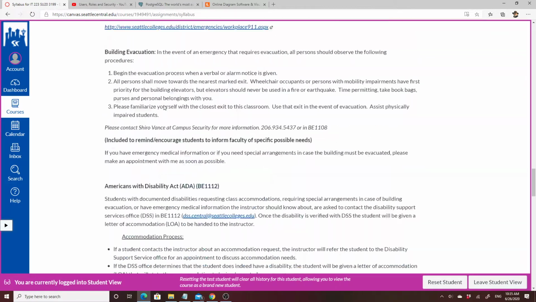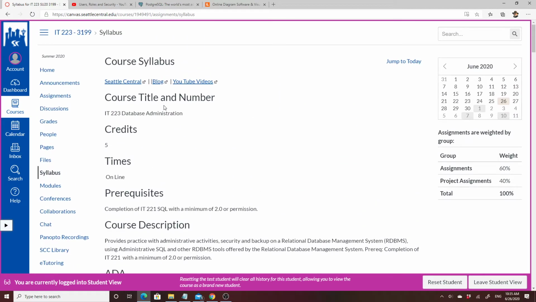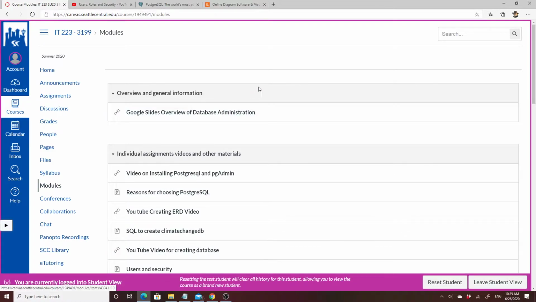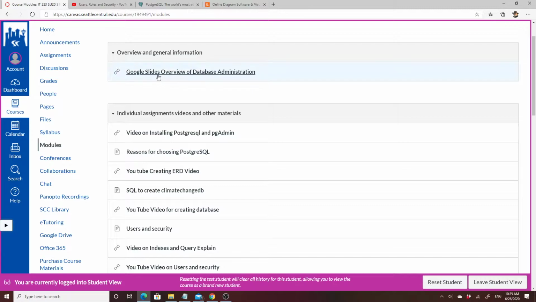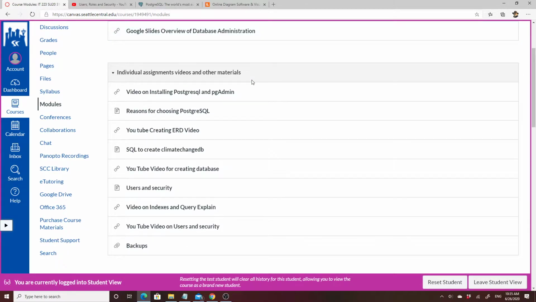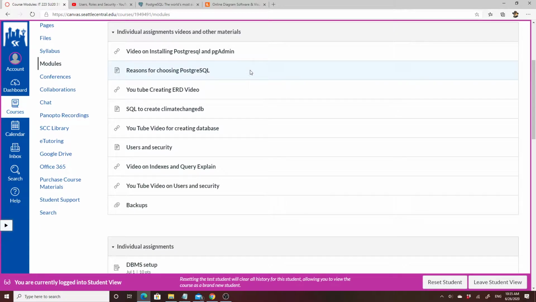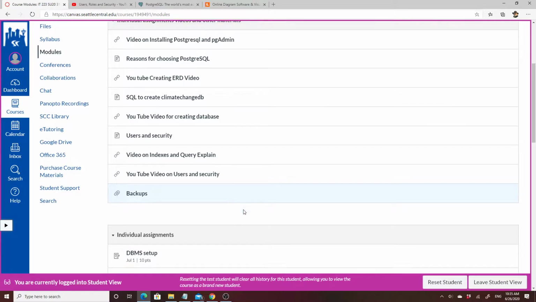Okay, but let's go to the modules. Modules are your home page, and they're where most of what you're looking at will be. So I'm going to do this in a moment, a Google Slides overview of database administration. But first, let's talk about the way the modules are set up. I have individual assignment videos and other materials. So all the materials that relate to the individual assignments are up here. I'm trying to be less confusing than I've been in the past, but it may be more so. You can let me know.